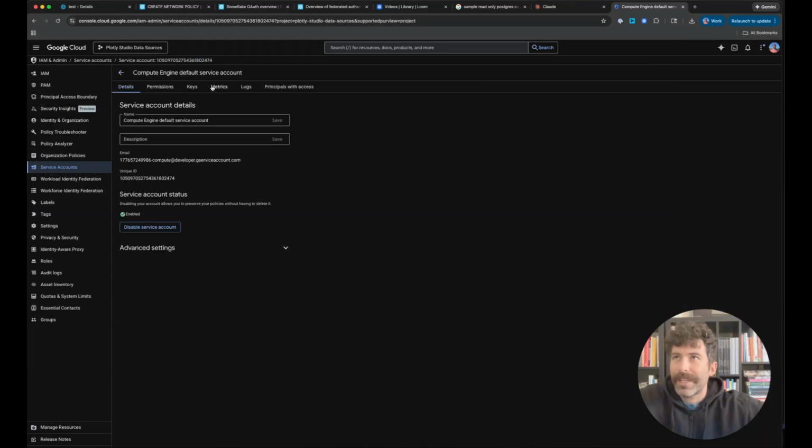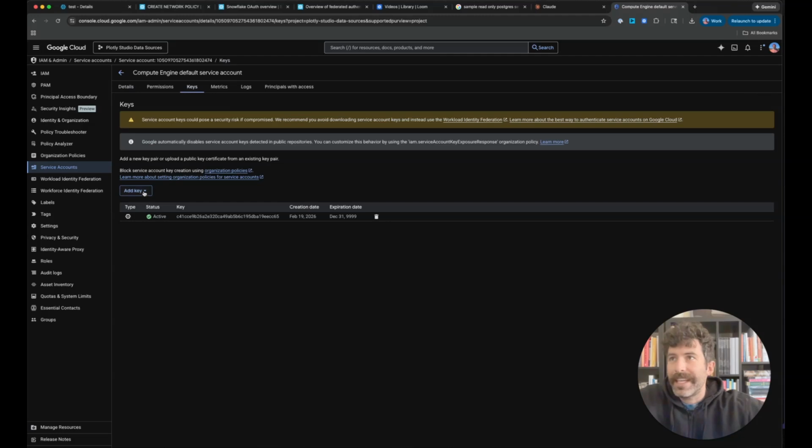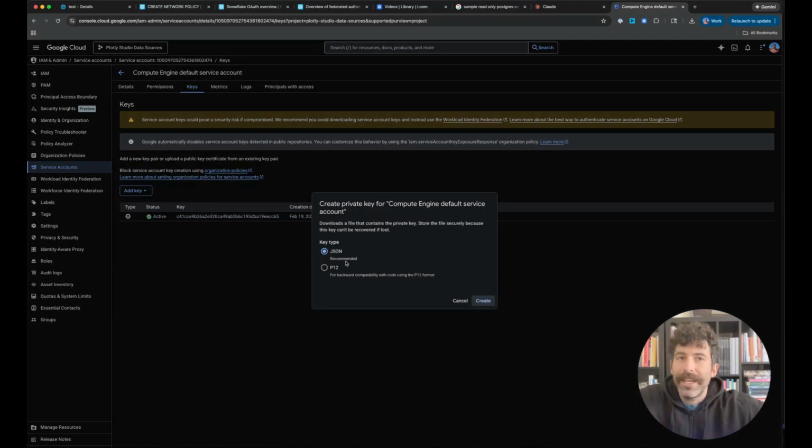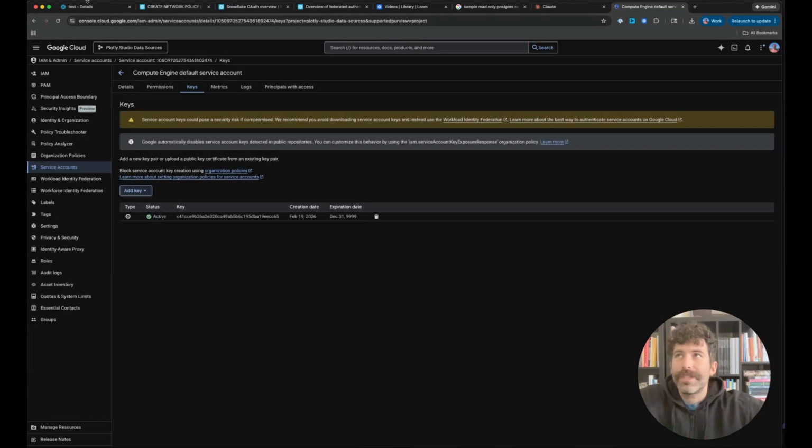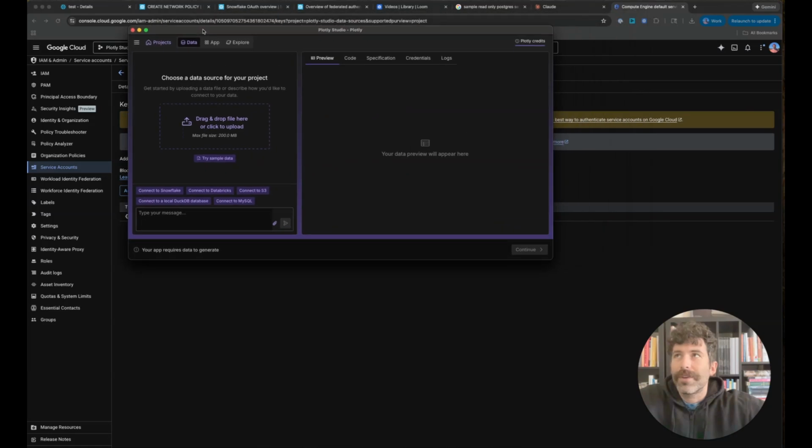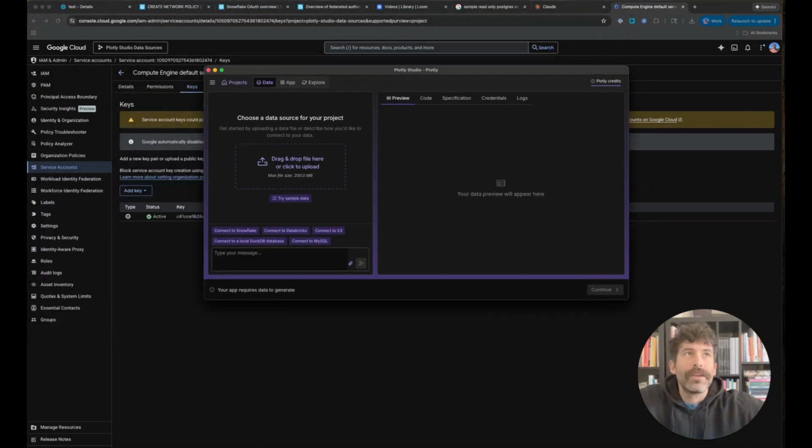For this service account, I'll need to generate a key. I've already done that below, but you can always create a new key. I recommend you use the JSON format. It'll spit out a file that you can download to your computer, open up in your editor of choice, and just have all the arguments you need to connect in one copy and paste, and no need to think too hard about the form. Let's go ahead and use this in Plotly Studio. I'm going to bring that back to the main screen here.